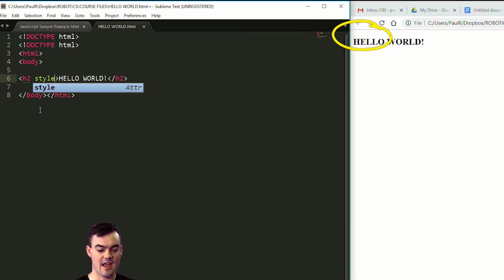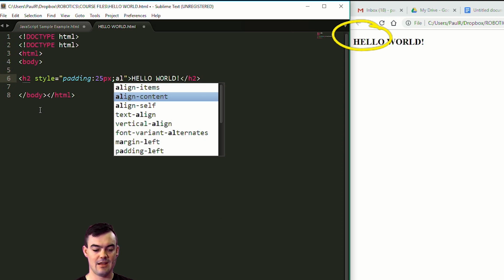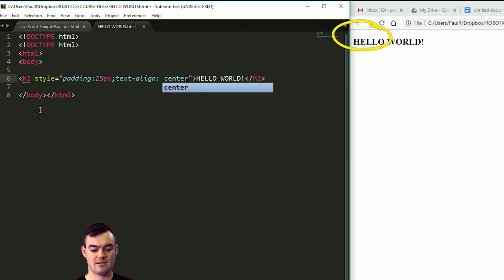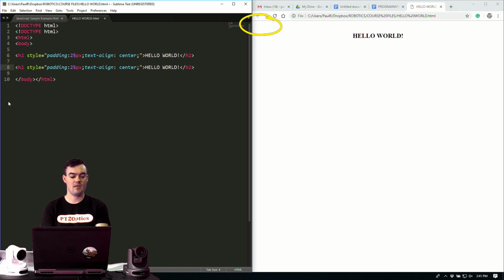I'm going to add some style here, and that's CSS. And I'm going to add some padding of 25 pixels. And then I'm going to align text to center. Boom. Look at that. Hello world. Now it's nice in the center. I'm going to do a little bit more. I'm going to change it to an H4, and I'm going to say hello world, robotic camera control.